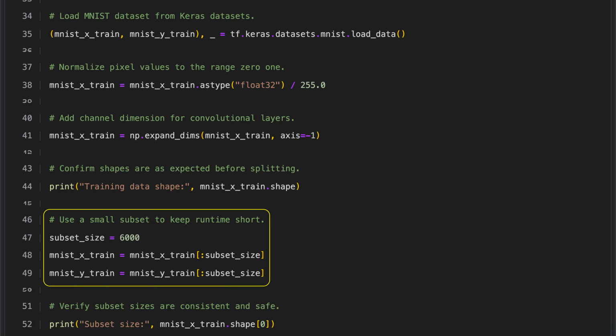To keep the training process fast, the code uses only a small subset of the MNIST training data. It limits the dataset to 6,000 samples by taking just the first 6,000 images and their corresponding labels. This slicing of the original training arrays reduces the amount of data the model has to process, which shortens the overall runtime while still allowing the training procedure to run.